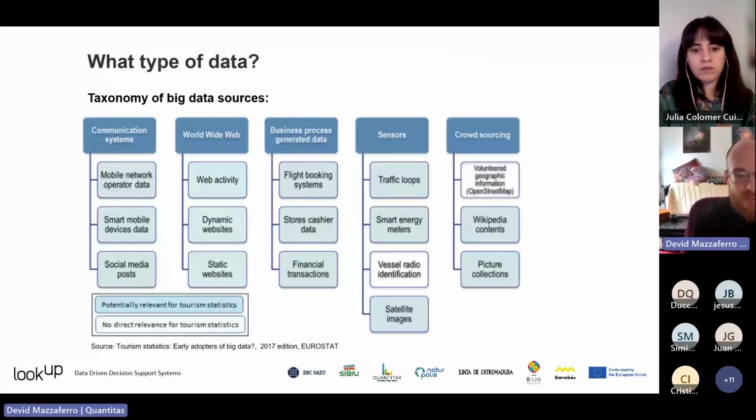Now that we know what DSSs are, we can take a look at what type of data might be used in a DSS. It can come from all kinds of sources, from communication systems to the internet, to data generated by the business process, to data gathered automatically from all kinds of sensors, and it can also be crowdsourced as well. Most of it can be used in tourism statistics and operations. Not all of it is useful, of course, as with most data, there are use cases.